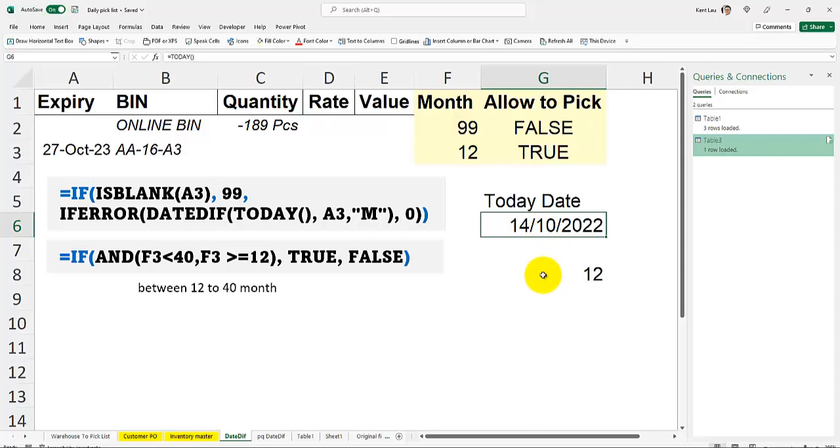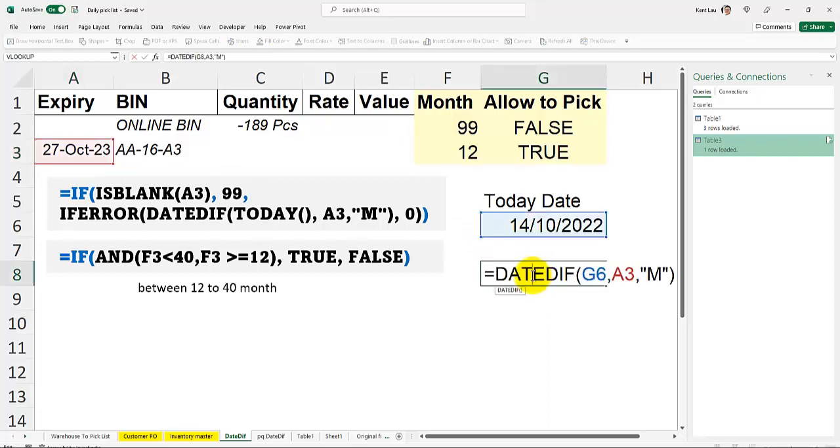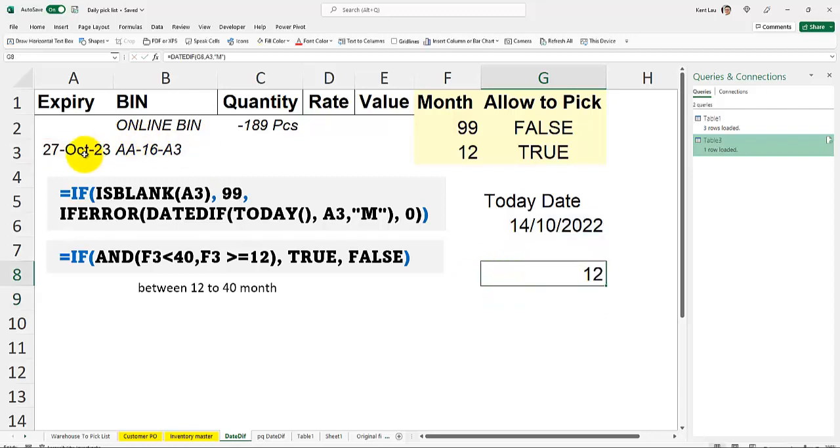Now, if you want to know from today's date until the product expiry date, which is here, October, how many months to go, you can use this function, DATEDIF. Provide today's date and the expiry date, and this is the argument for months. So how many months to go? There are 12 months to go because October to October, right? So ignoring the year, that's about it, right?